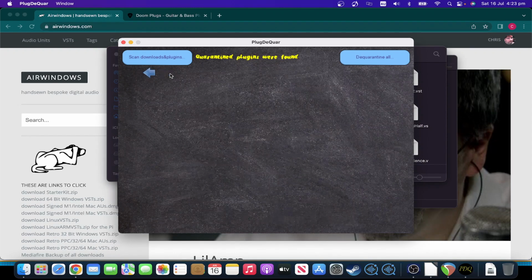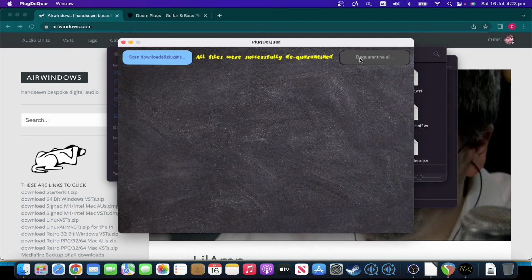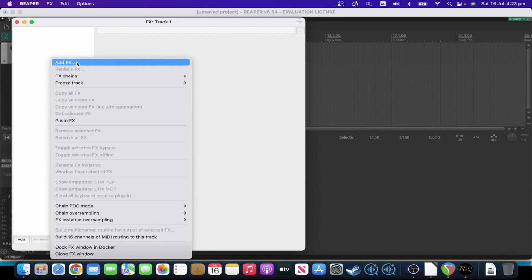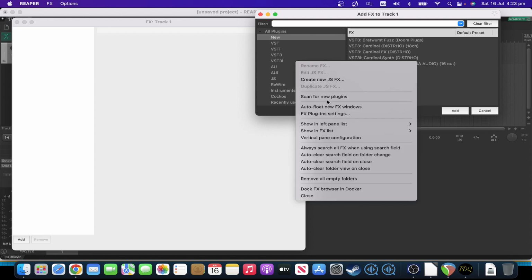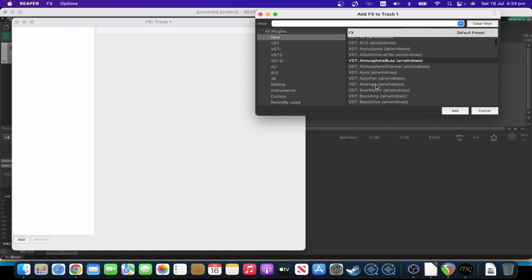And then that will tell you a whole list. And once again, same thing. We can just click the dequarantine button. All files successfully dequarantined. Good news. So let's do the same thing again in Reaper. Let's add it in effects, scan for new plugins. And there they all are. The scan was quick because it realized they were basically the same as they were before when I replaced them, but you get the idea.